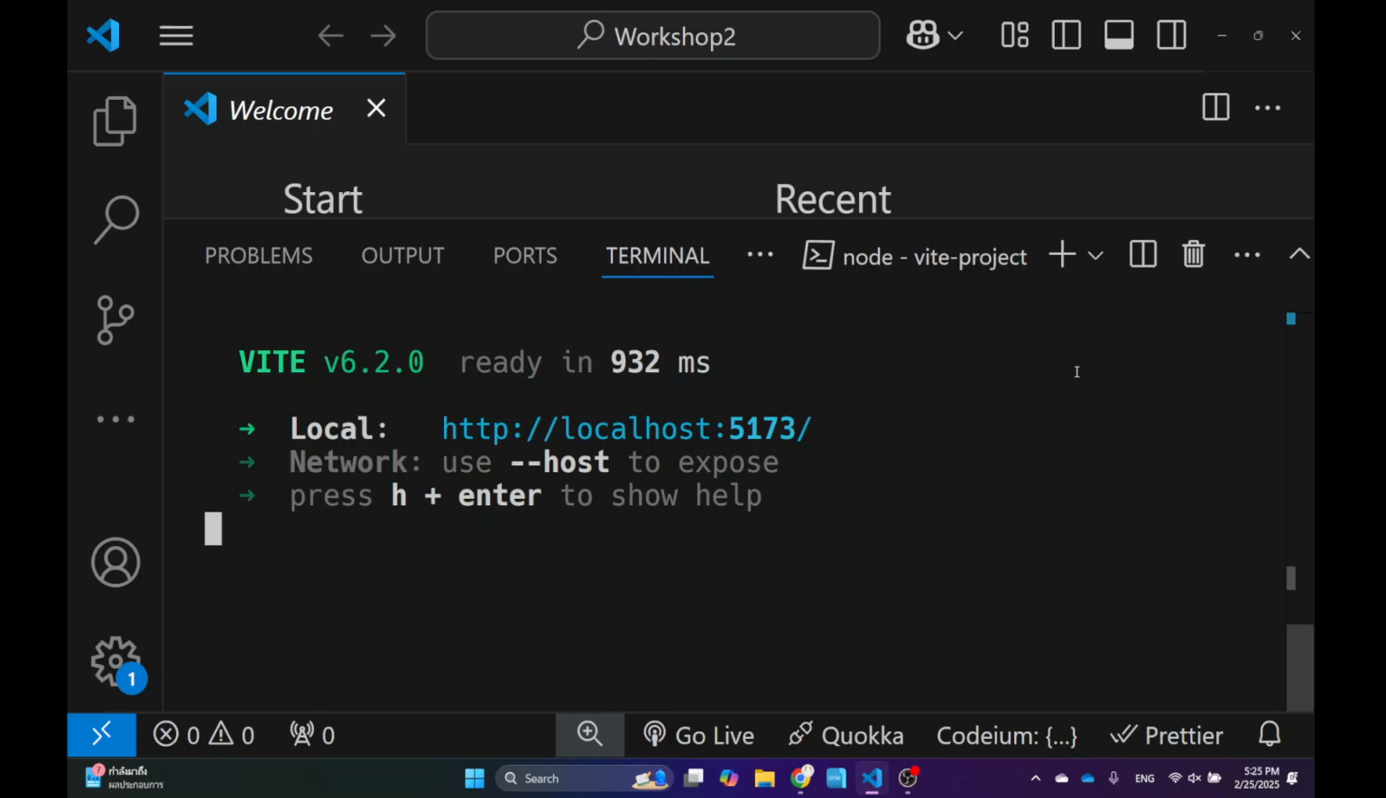Run dev, and there you go. Ta-da! Let me know if you guys need help. To choose the project, React JavaScript.